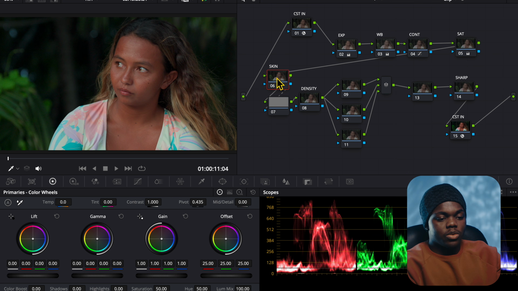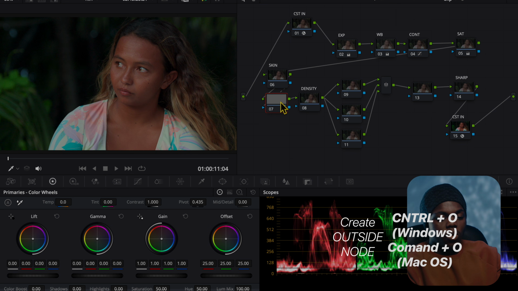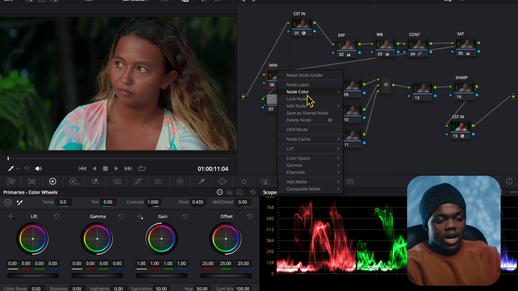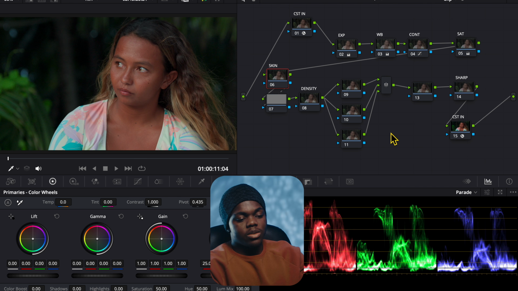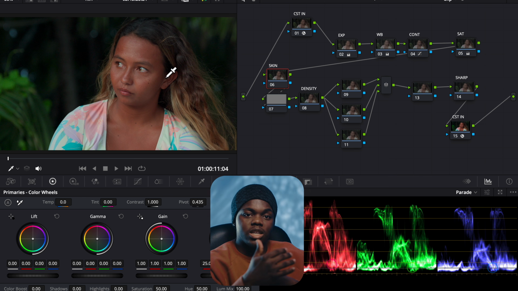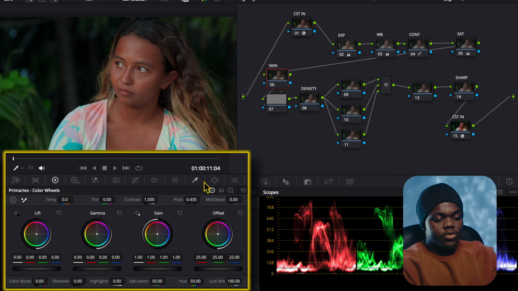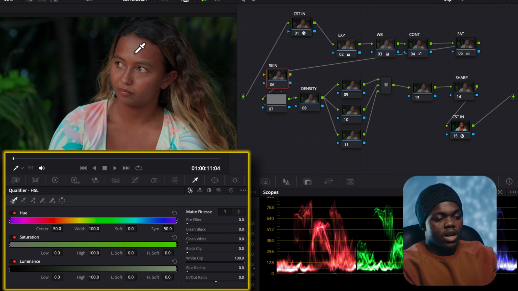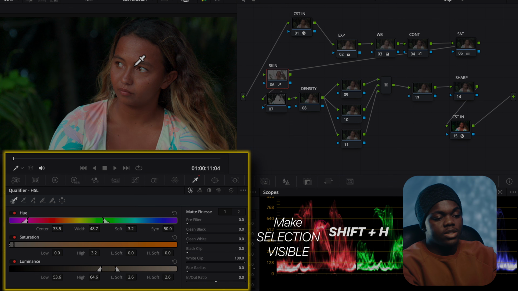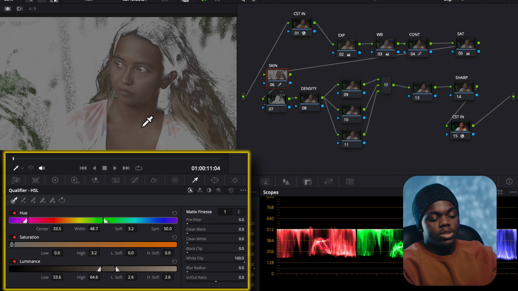To do an outside node, after creating one node, you use Option O, or you click on this add node and click on add an outside node. Now, what is an outside node? When we use our qualifier to select, for instance, this skin, the outside node will do the opposite selection. So if we come to our qualifier, I will select the skin. To see your selection, you click on Shift H. That will show you your selection.